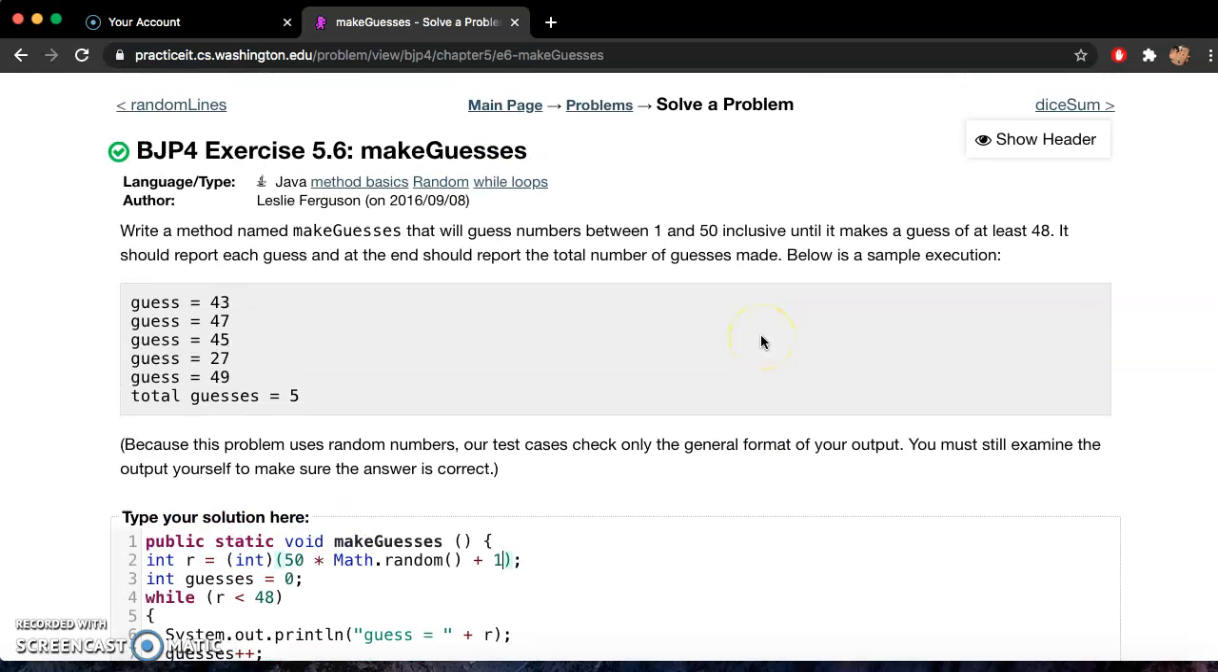Alright, so I decided to pick the program makeGuesses because it was the first one I was able to do on my own. The first step was to create the method header, and since this program was sort of just creating random numbers and doing stuff off that, it wasn't taking an input. I knew there had to be nothing in the parentheses, so I just made it public static void.